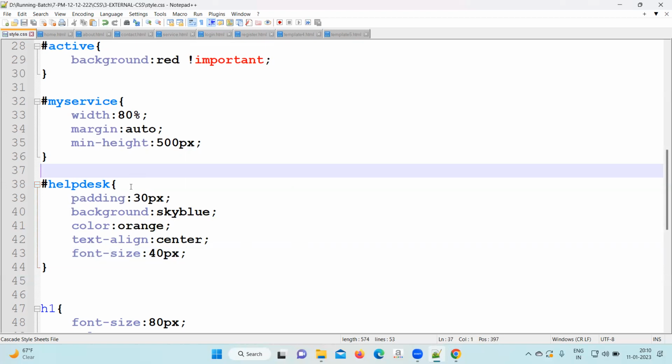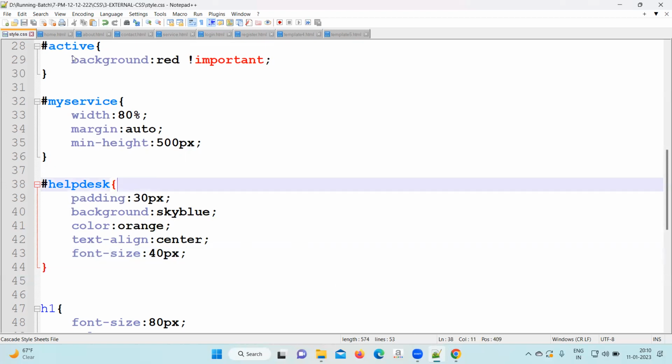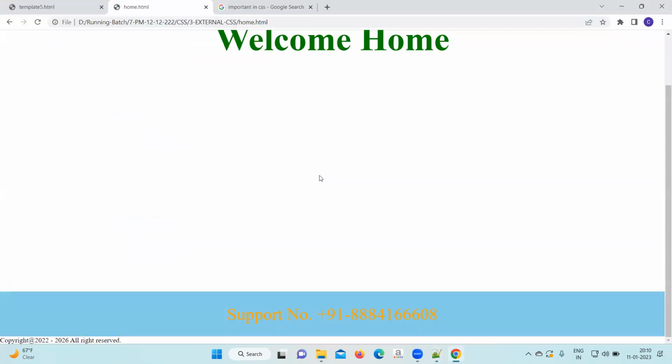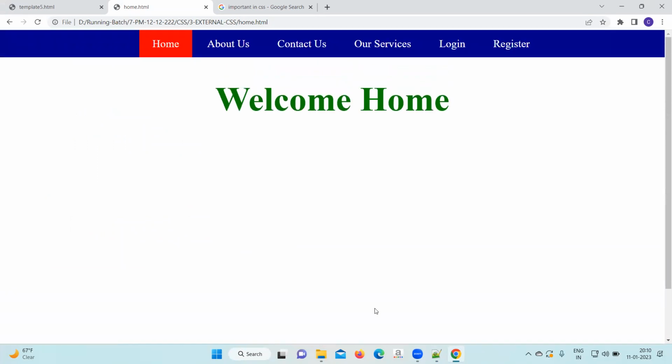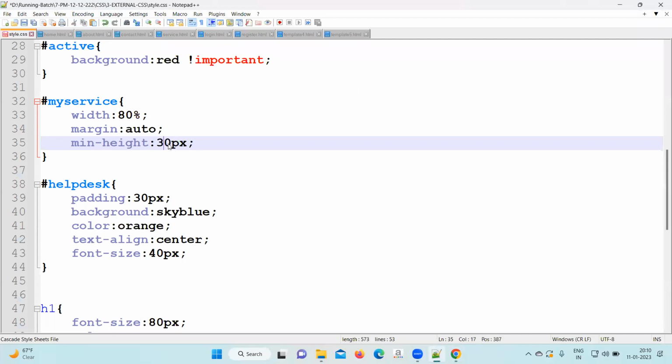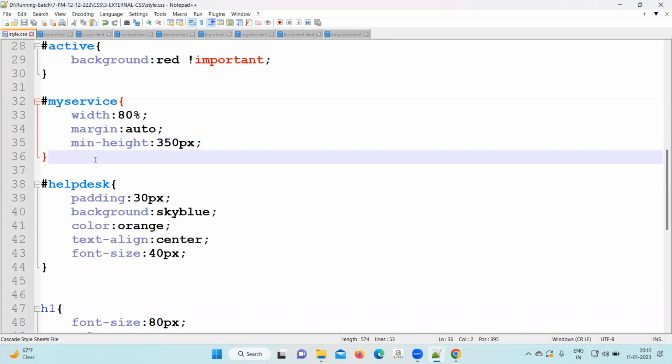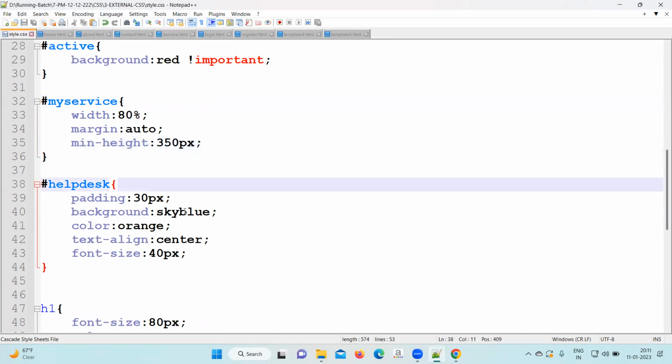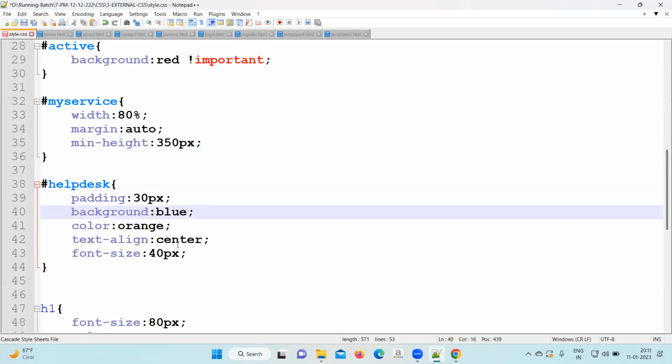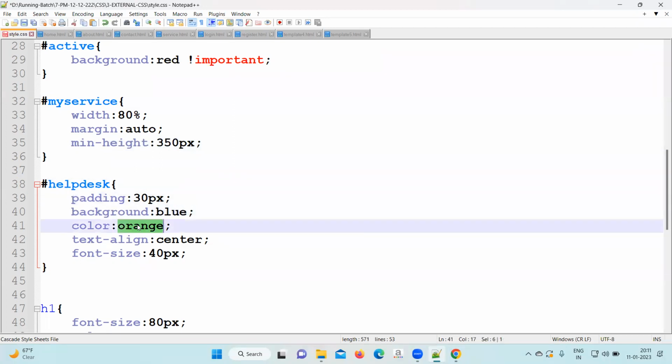See how the help desk is coming. Our help desk went a little down; it should be a little up. Minimum height 500 is too much, you give 350. For my service, min height 350, and the background should be a blue color and color as a white color.